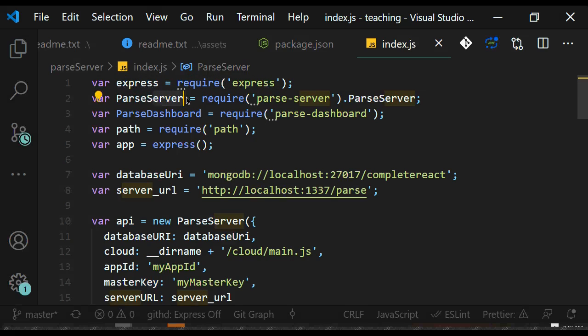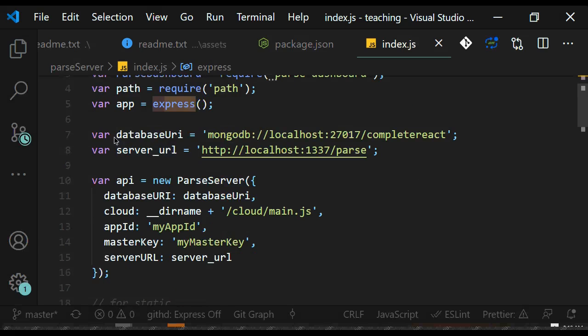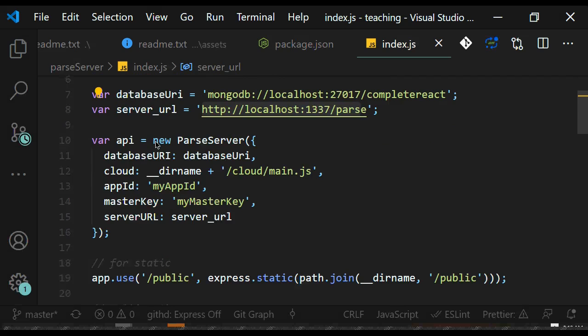So I set up Express, I call the ParseServer, I call the Parse dashboard, I call the path, and I created the app with Express. I put the database URL. This will be common for you also, since all MongoDB uses the same. The only thing you can change is the database name, which is this one. Locally, your server URL will be this one, unless you go to production or a virtual host or dedicated host.